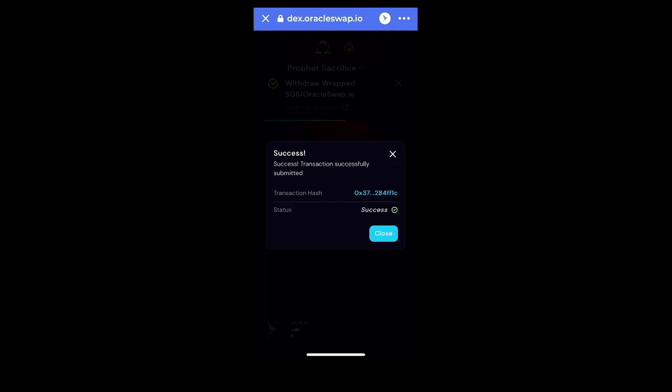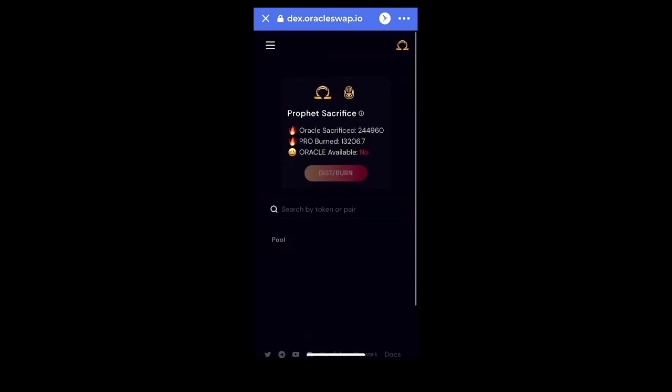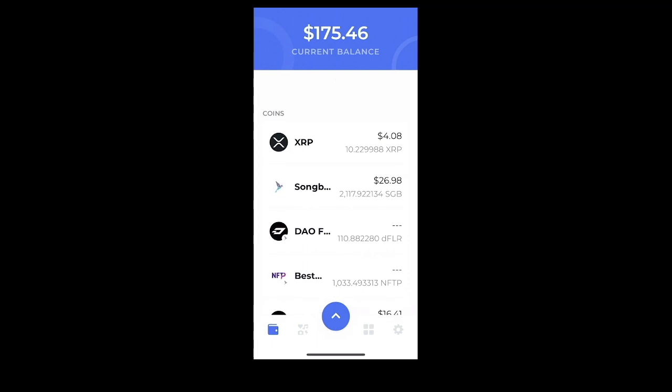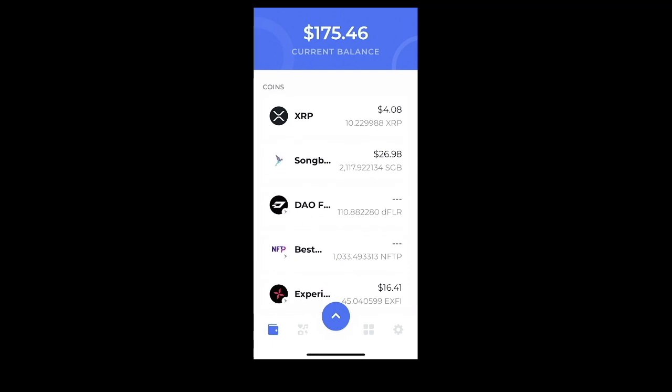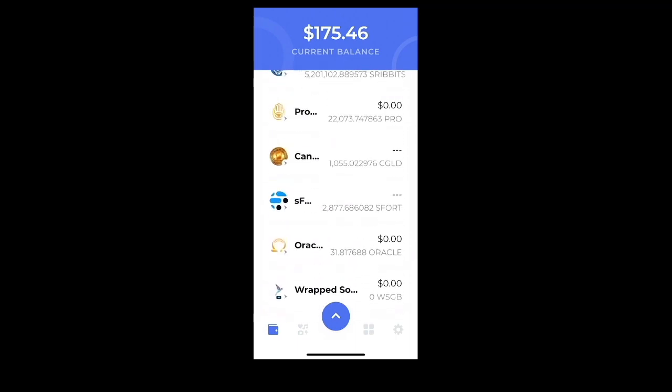Now this is the part where it gets really confusing for everybody, is we're not done yet. So we're halfway done with the process. If you go back over here, let's just show you. As you can see, nothing's changed. I still have my Songbird there, and I still have the same wrapped Songbird and the same Pro right there.